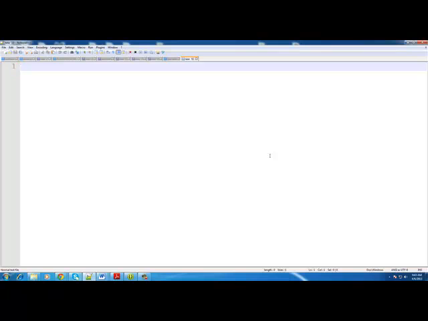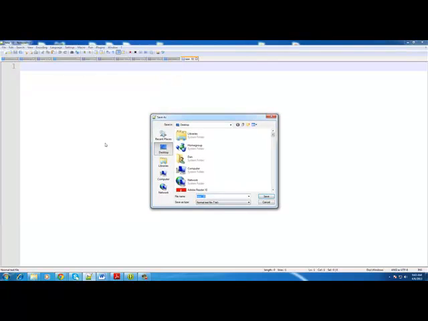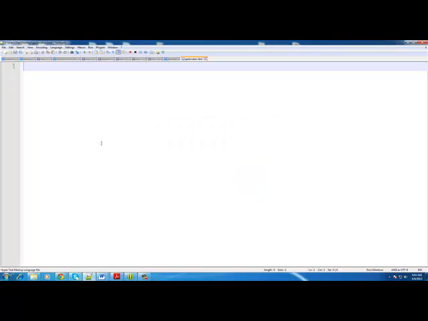So the first thing you're going to do is just open up a new notepad, and I'm just going to go ahead and save it as an HTML document. I'm going to save it as geolocation.html.